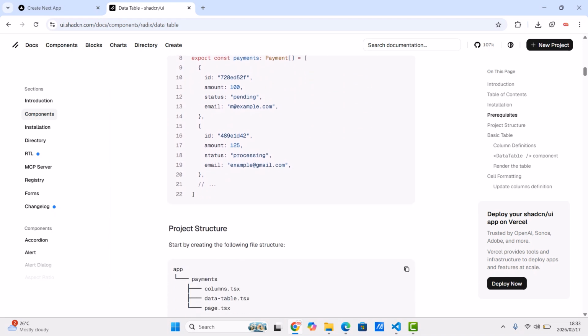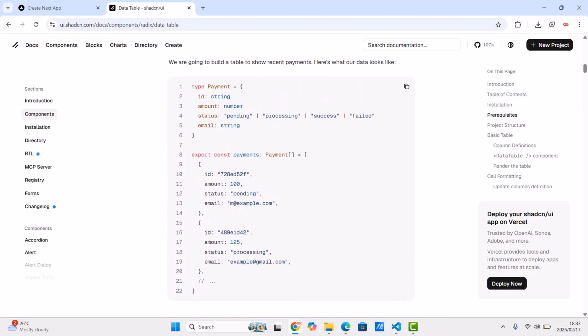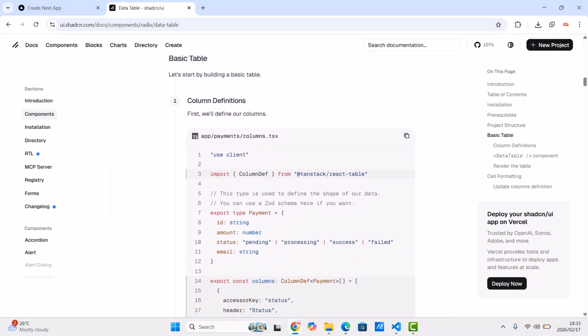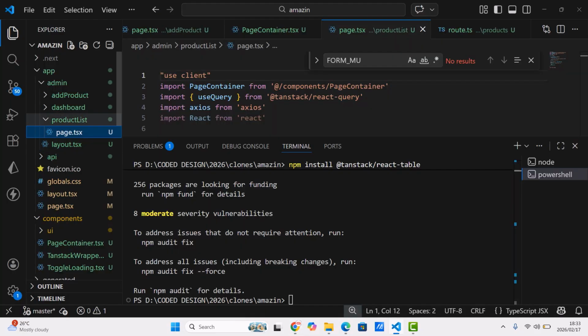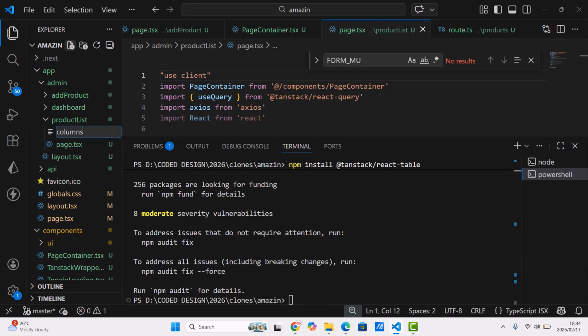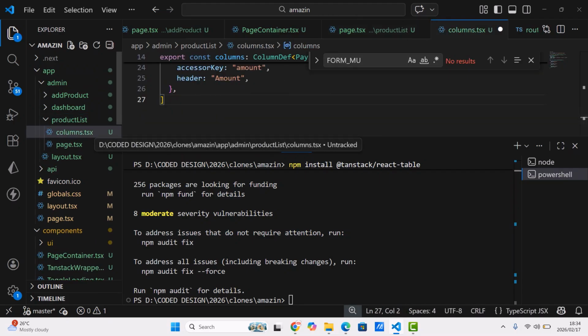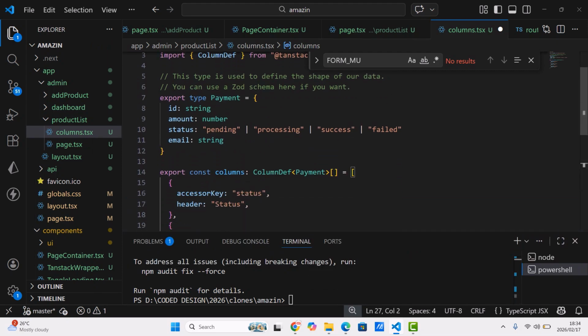All right, first of all, where is our column definitions? I'm looking for column definitions. Okay, this is what I want first. Let's copy this and create this page. So in products, we're going to create our columns.tsx. Is it ts or tsx? I think, yeah, let's just leave it as tsx. Okay, I'm happy with this.